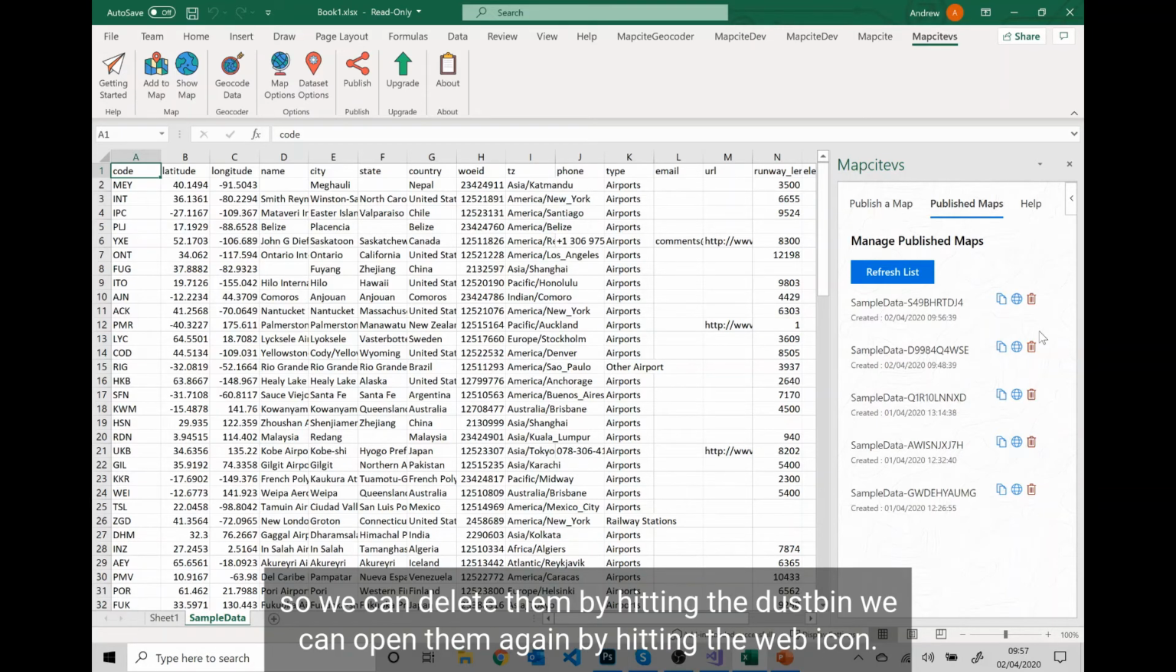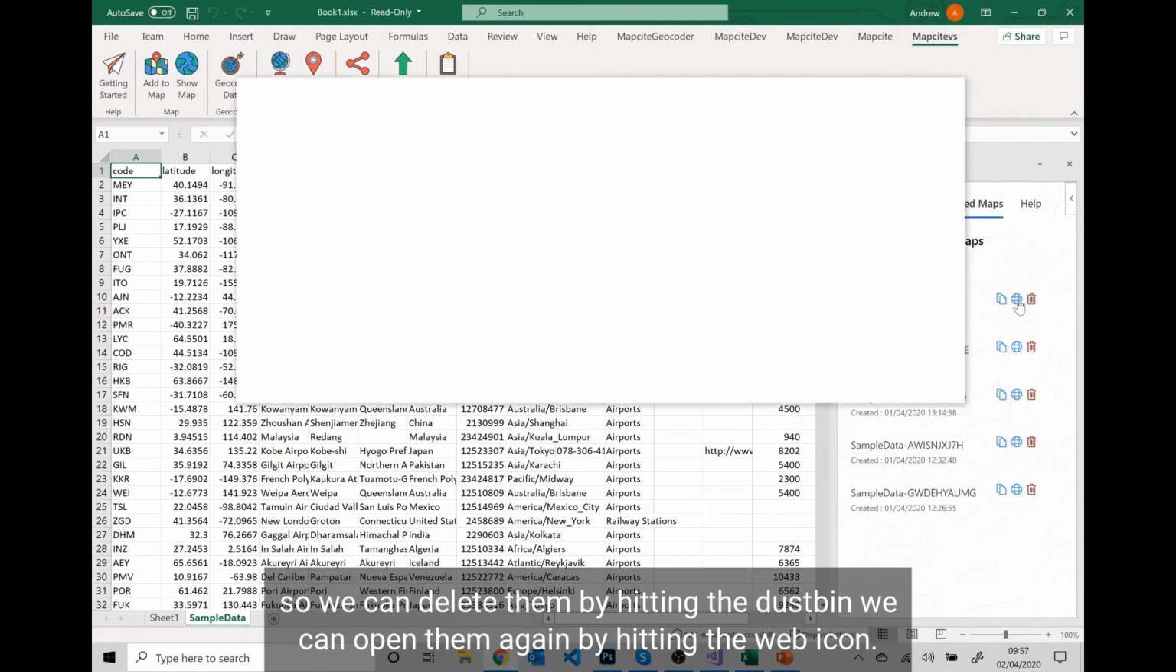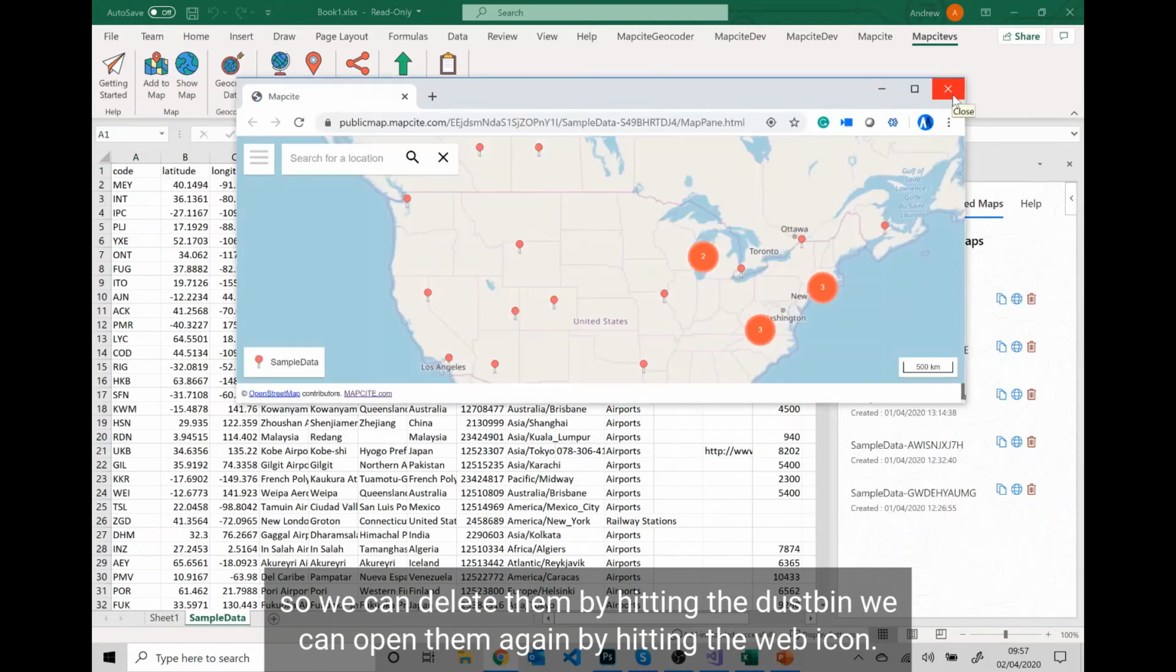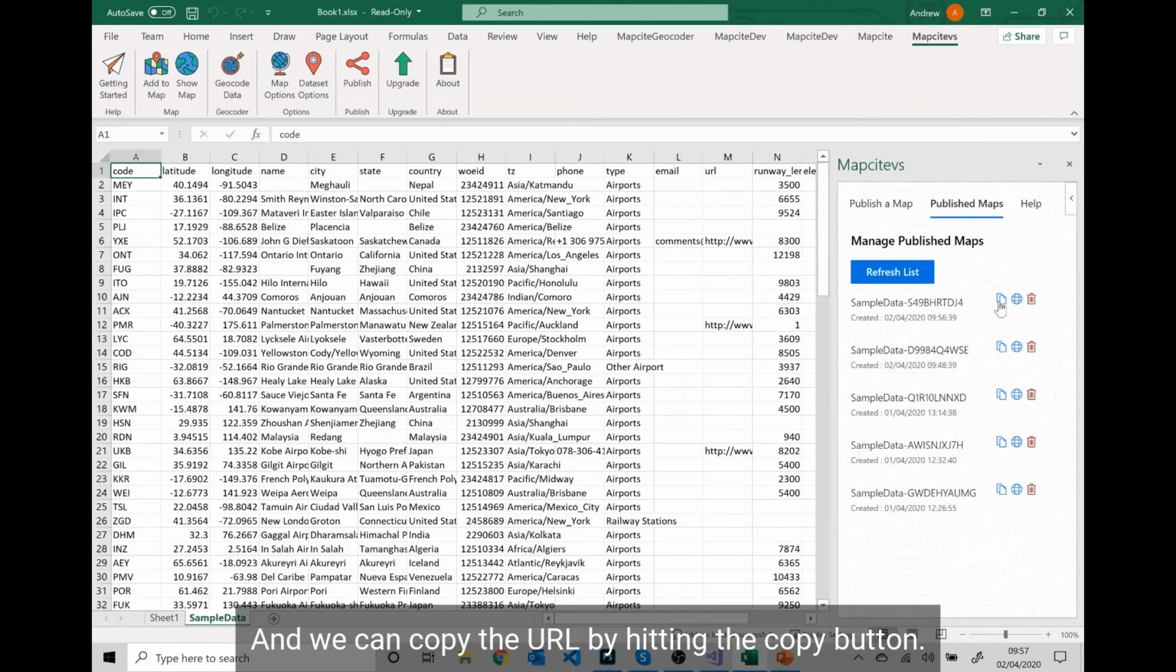So we can delete them by hitting the dustbin. We can open them again by hitting the web icon. And we can copy the URL by hitting the copy button.